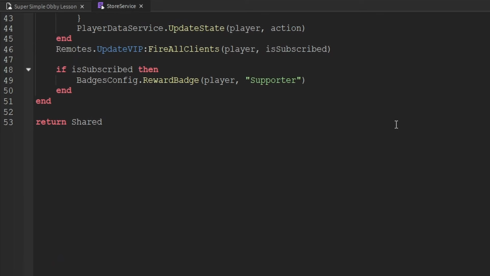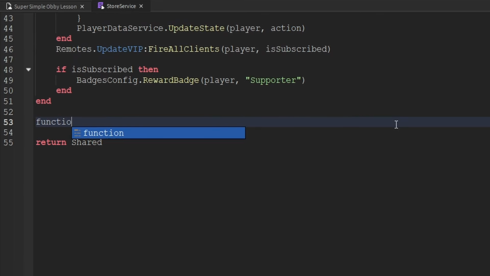So anyway, let's go down towards the very bottom of our script, and we'll create a brand new function, which is going to be part of the local table, and we'll call this PurchaseGamePass. And this function is going to have all the parameters for each of the arguments that we saw earlier.